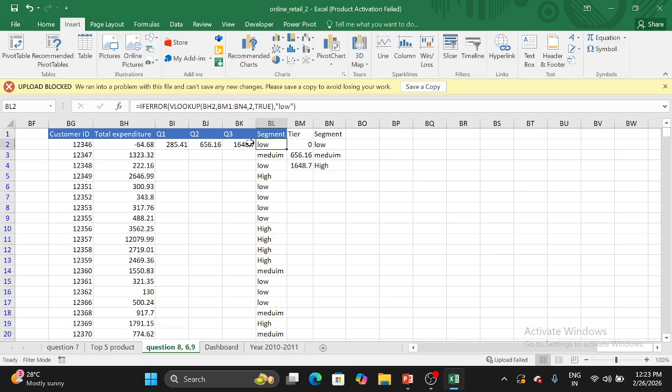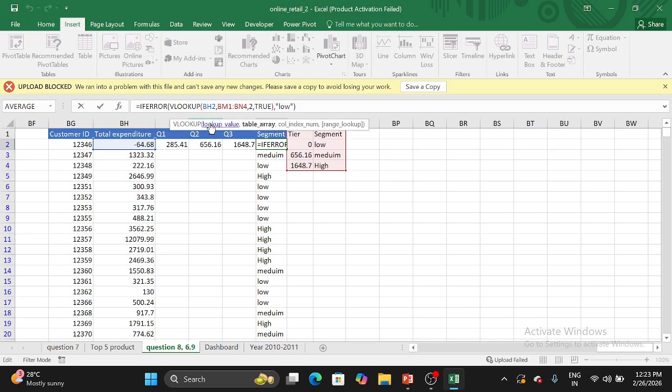Here you can see the VLOOKUP formula. First is the lookup value, which means the value that you want to search. That is this total expenditure value, right? The value that I want to search in the lookup table. Next is the table array, where you want to search. I want to search in this range. And the column index is the value you want to return. This is the first index, this is the second index, right? I want the second index to be returned in the resulting array.